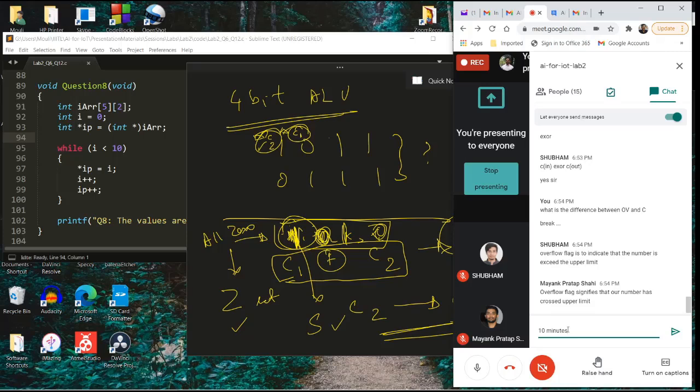Then what does the carry flag signify then? If the overflow flag is indicating that it has reached the upper limit, it cannot be packed into the given 4-bit, then what does the carry flag mean? What is the difference between them?